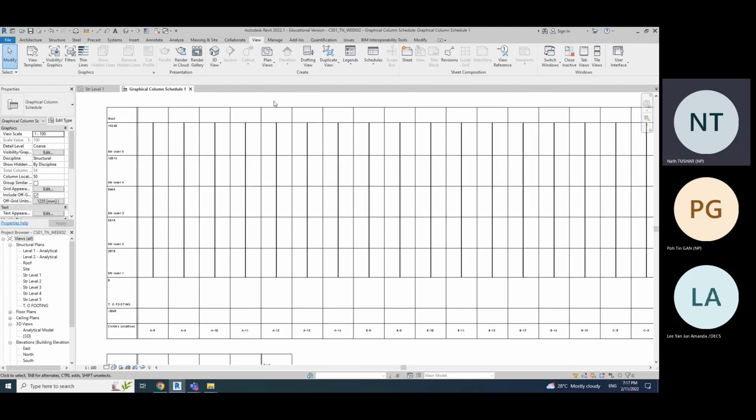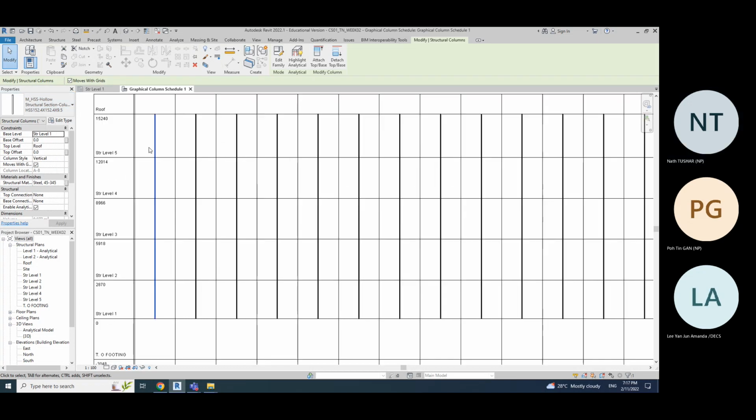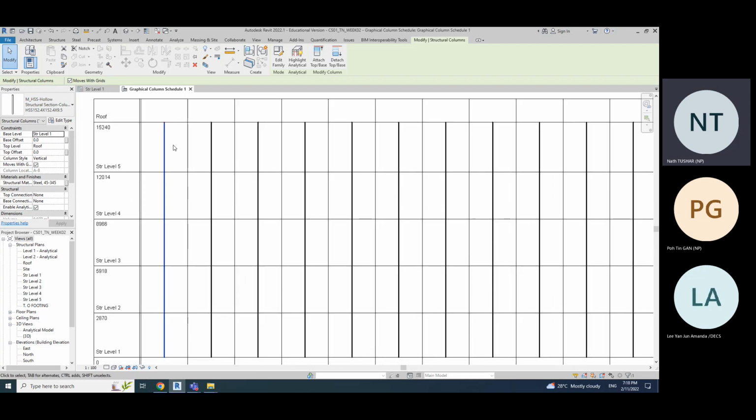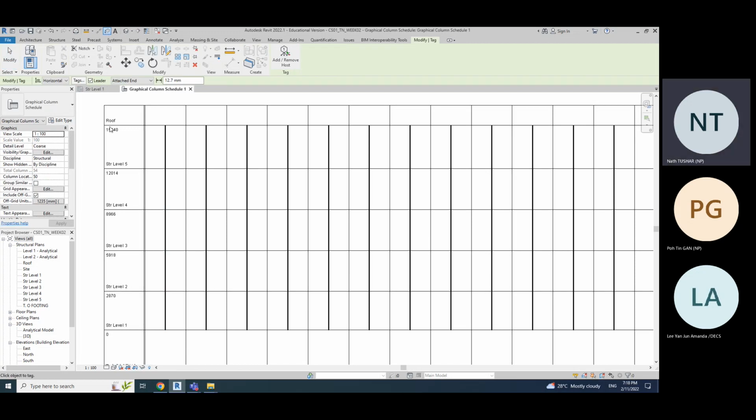Now let's do one more thing over here. Let's tag our column. Tag our column means when we click on it, we see that this column is this hollow structural section of this particular dimension, 152 by 152. So to tag it so that we can see it properly, on your quick access section on the very top, you will find this icon called tag by category. Able to find? Everyone please find it. Okay. Click on tag by category.